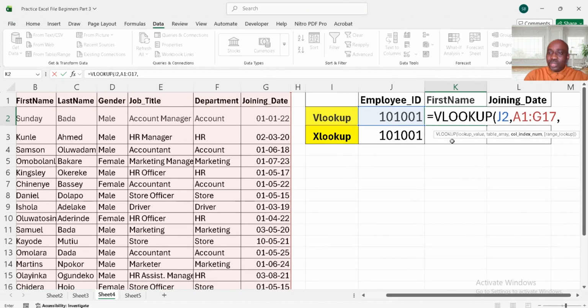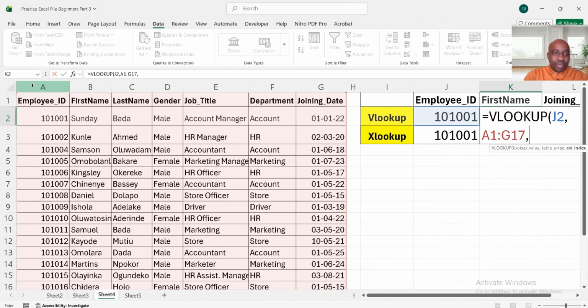Now, we are looking for the first name of this employee ID. Under which column can we see first name? A is column 1, B is column 2, which is first name. Therefore, it is under 2. Make sure you open this bracket. It can give you two results at the same time. We are looking for the first name and the joining date. Therefore, we can use this bracket to bring out the command. Now, 2, the first name, is under column B, which is 2.